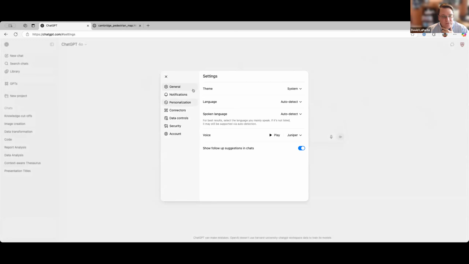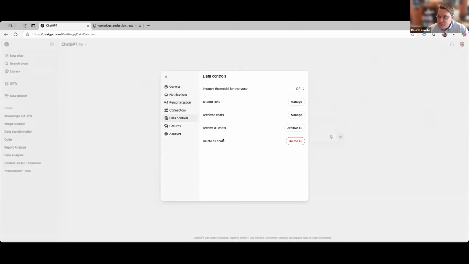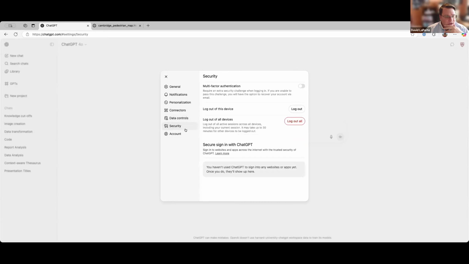Under the shield, you can view settings. I just want to highlight that you can at any time delete all of your chats. You can delete individual chats as you please. So we do have effectively an infinite retention on chats, but you can clear them at any time. You can also archive them, which preserves the chats, but kind of gets them out of the way of your interface so it doesn't clutter up your screen.